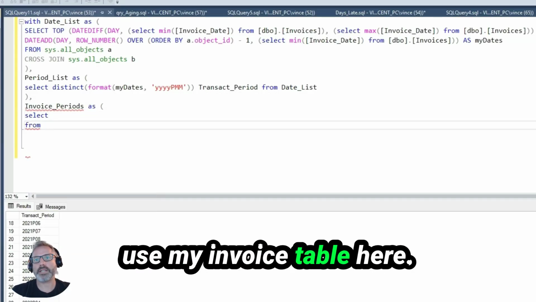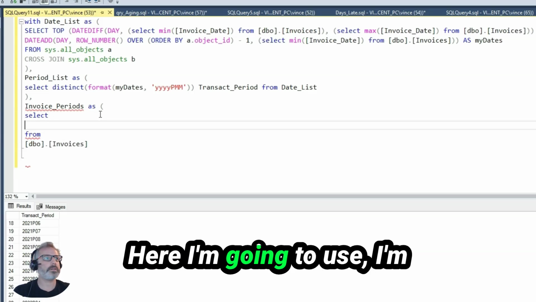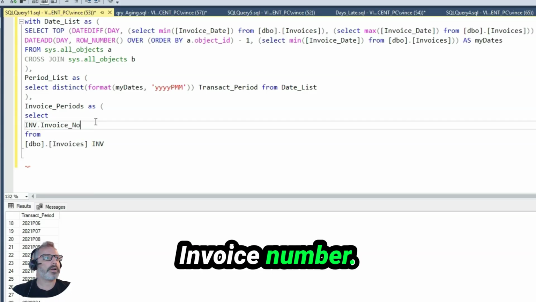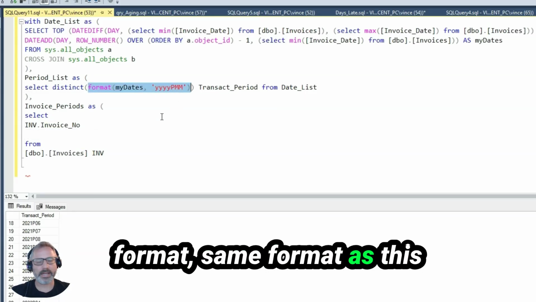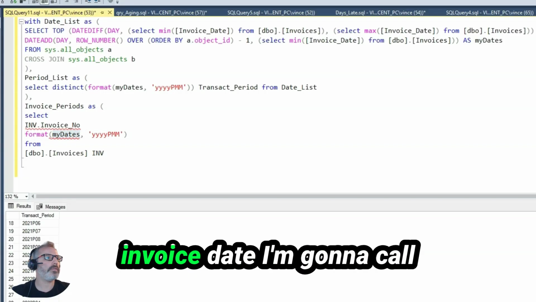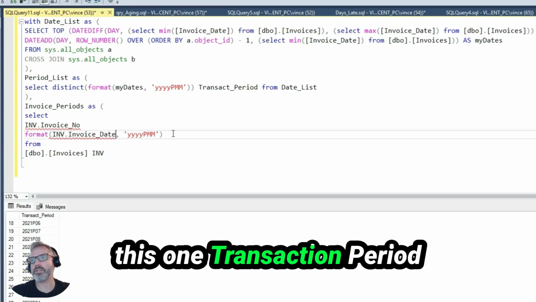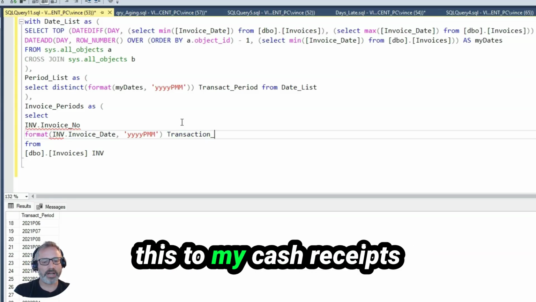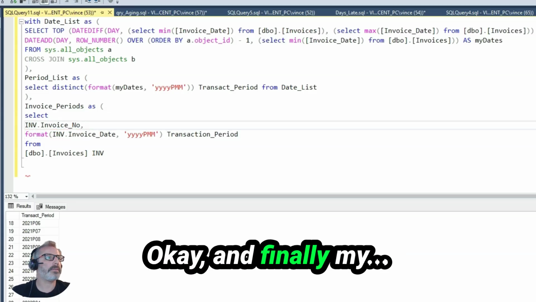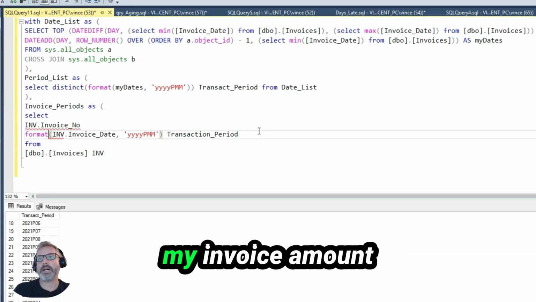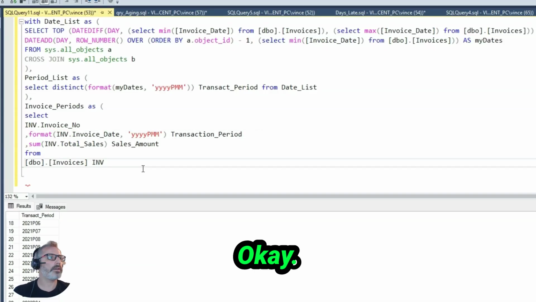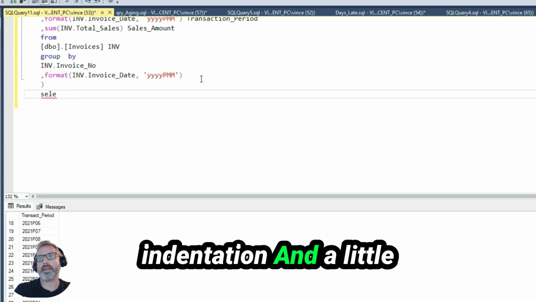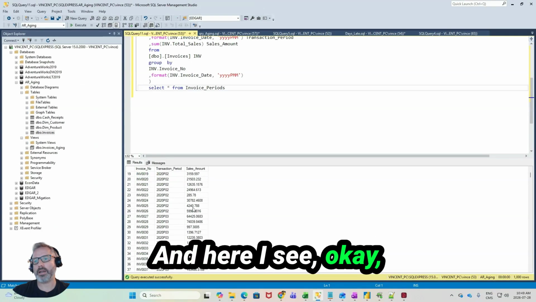I'm going to use my invoice table here. Here I'm going to use an alias, invoice number. And now I want to have the same format as this one, but I'm going to use the invoice date. I'm going to call this one transaction period because I'm going to match later on. I'm going to match this to my cash receipts. Okay, and finally I'm going to sum my invoice amount. Then group by, do a little indentation, and here I see, okay, my query works.